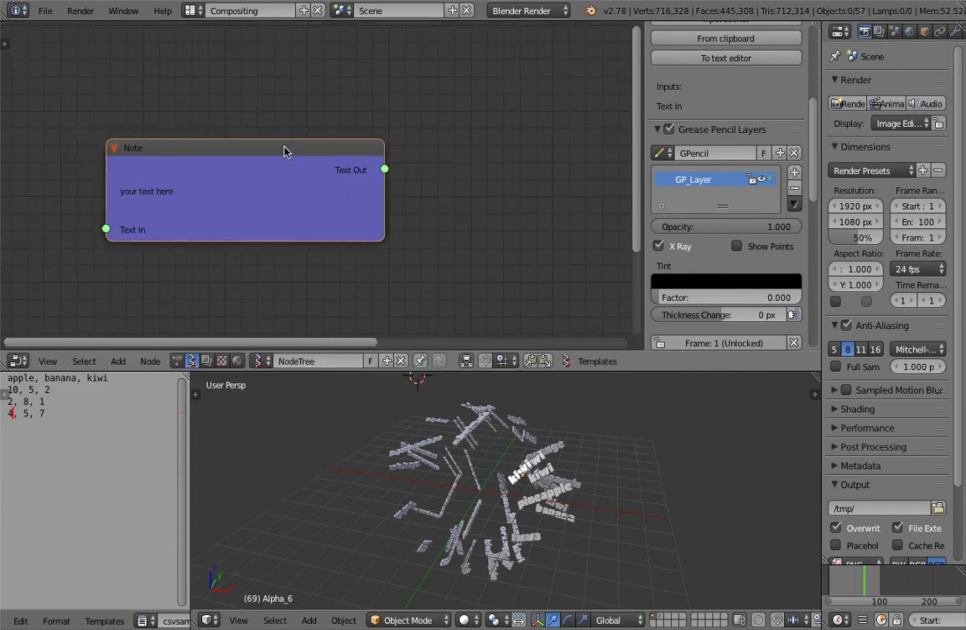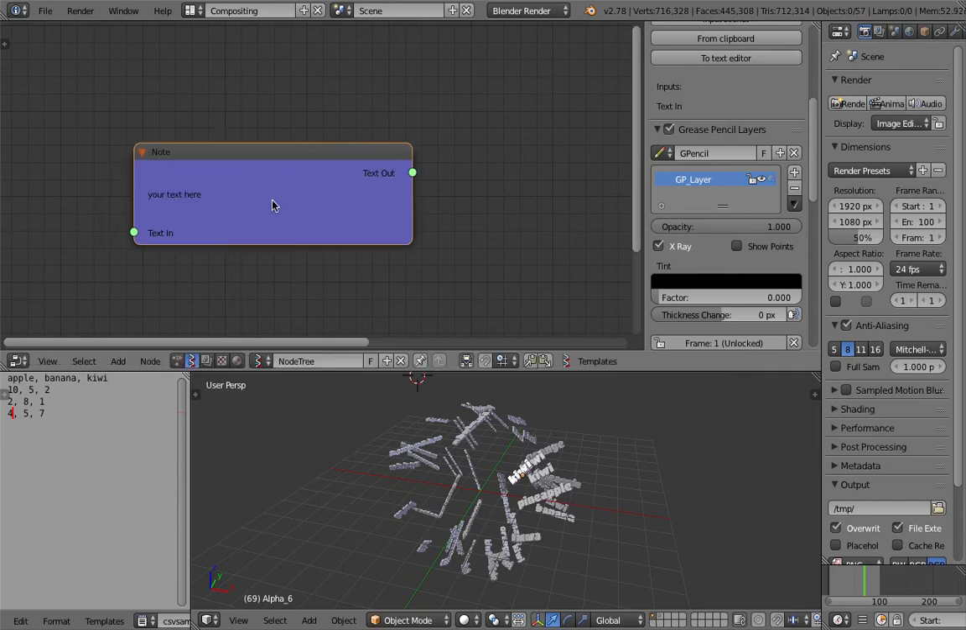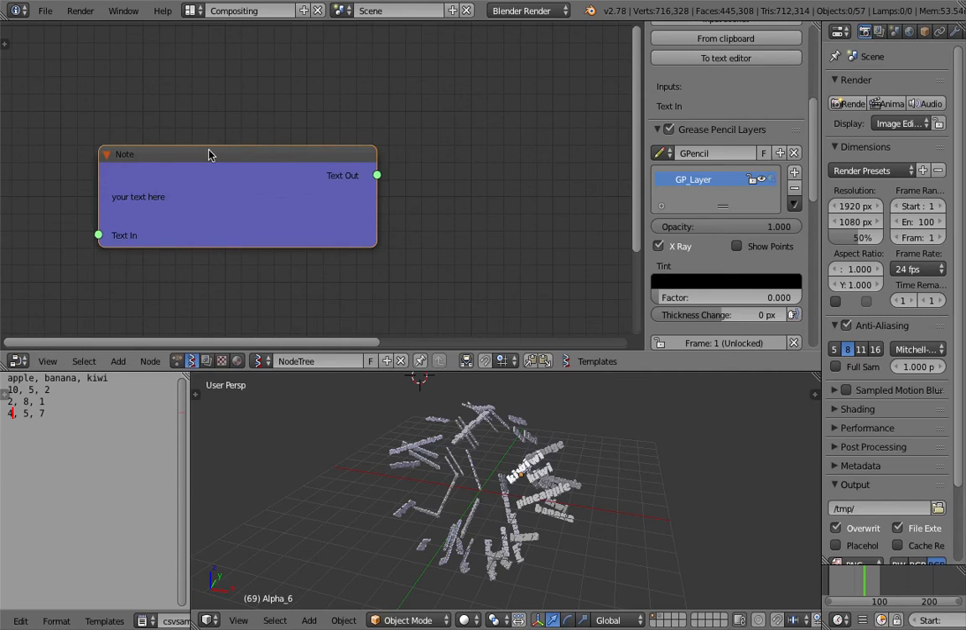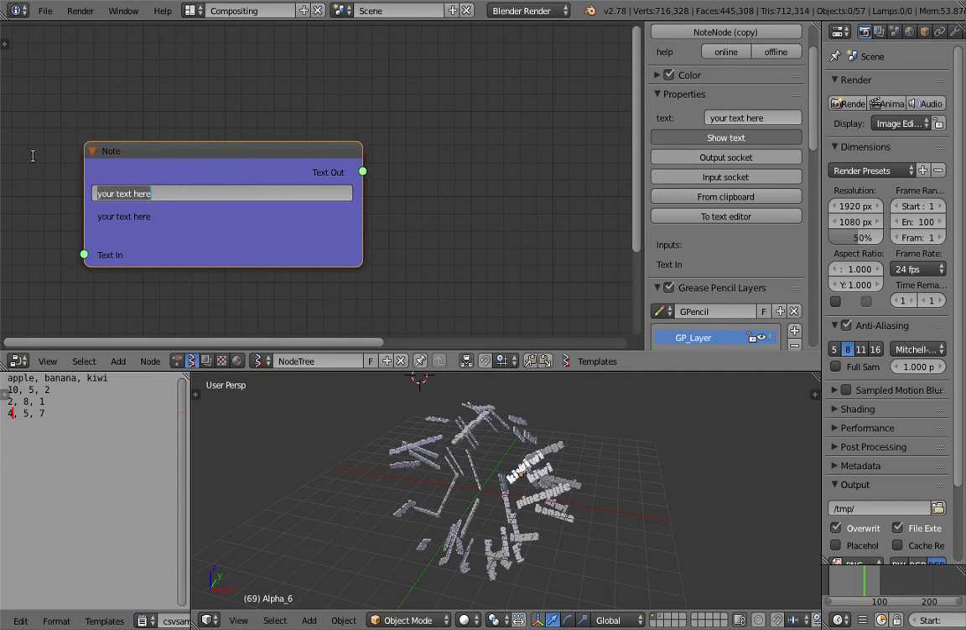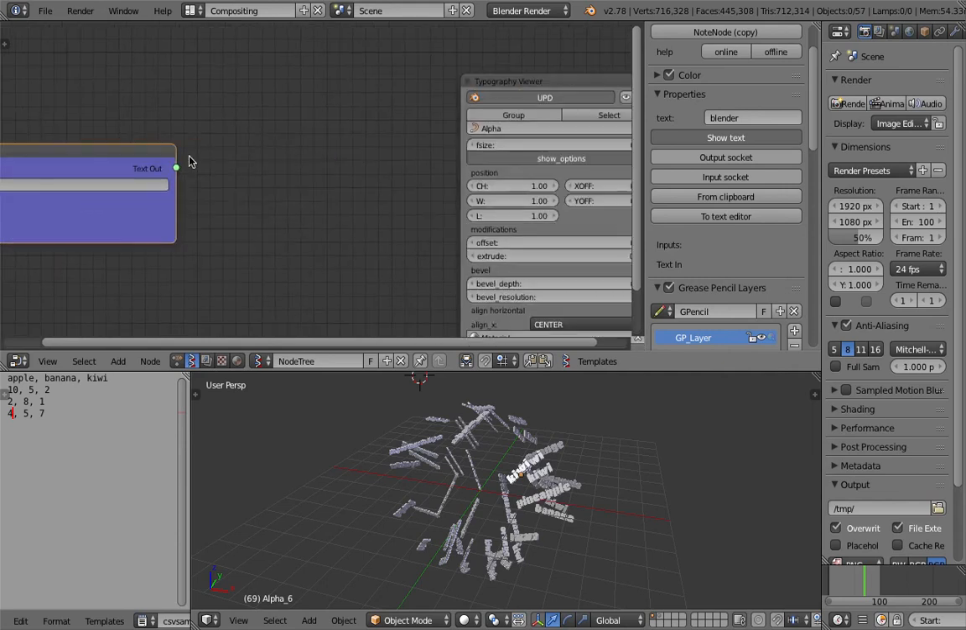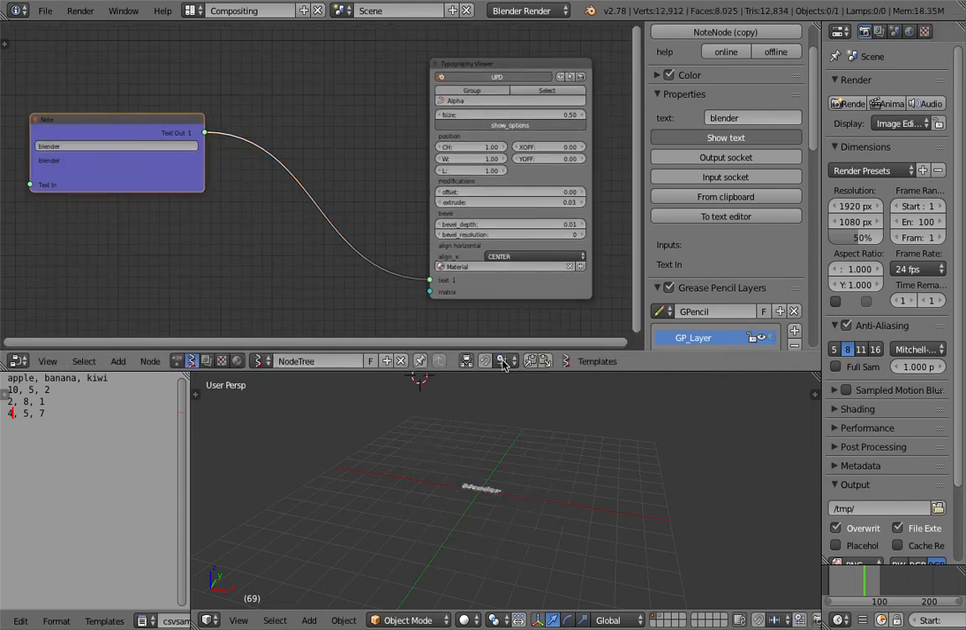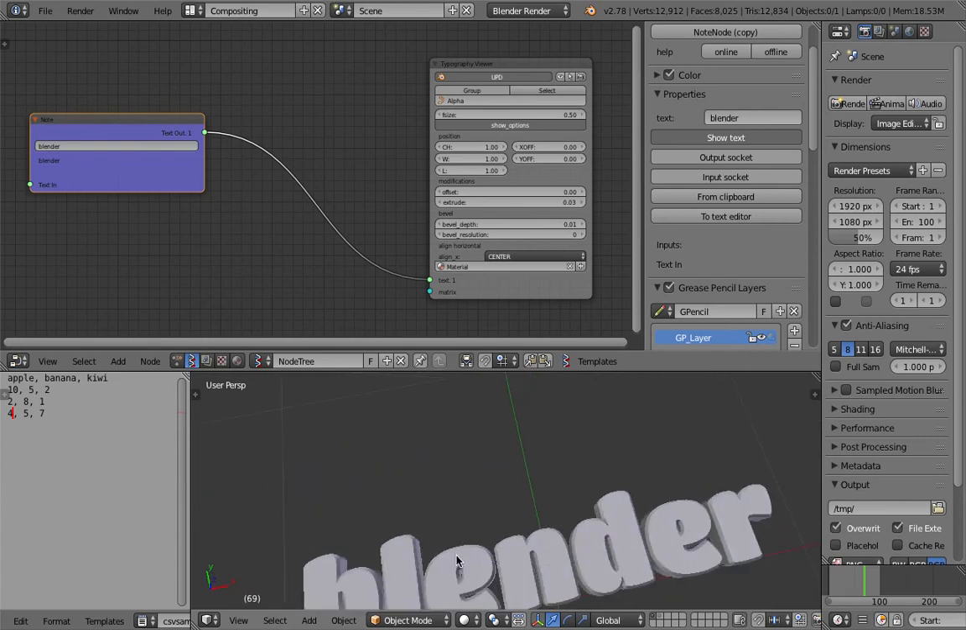If you're using a font, like a Japanese font, Chinese font, or Korean font, if you want to use that kind of font or character, it will look nicer. But I'm just gonna use a normal text. Your text here. Show text and just type in something that's more interesting. Blender. Plug in the text, then we have Blender.